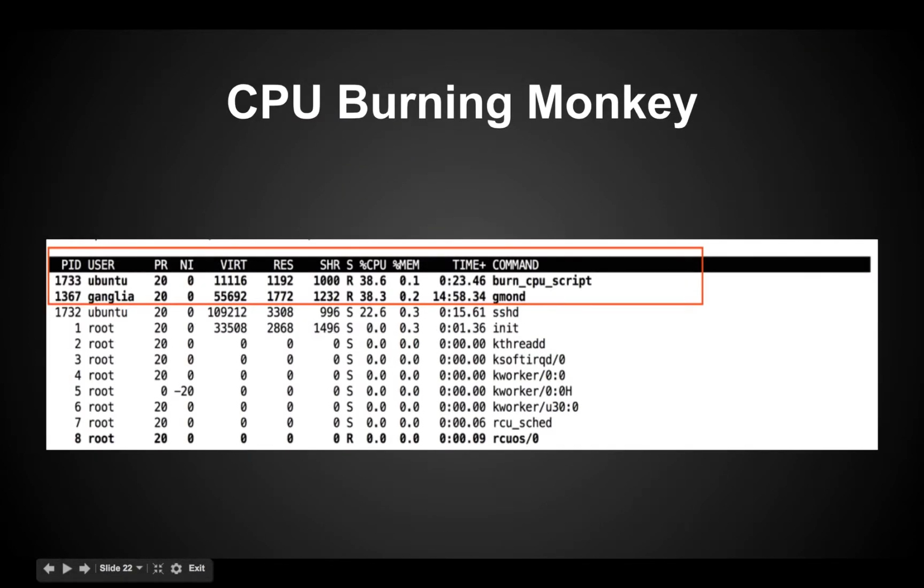So the next monkey which we have implemented is a burning monkey. It is a very simple shell script which simply connects to a machine and starts a CPU burning script. And as you can see in the screenshot, the CPU burning script, which is called the burn CPU script, is at the topmost process in the top command of the Ubuntu system, indicating that it is utilizing a lot of CPU power on the server.